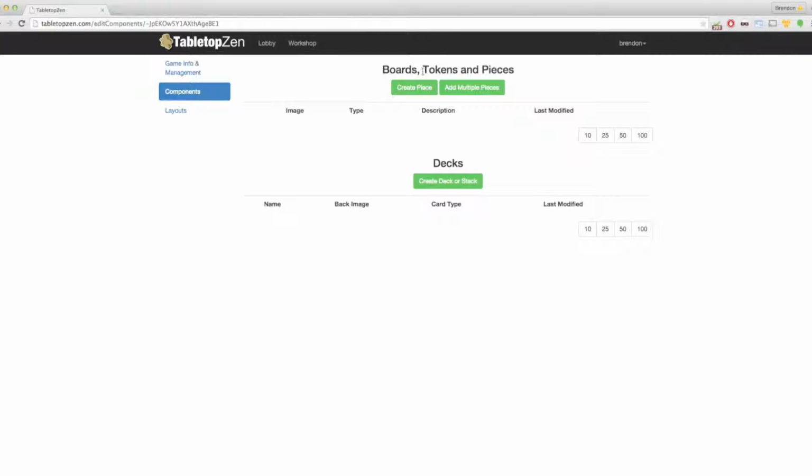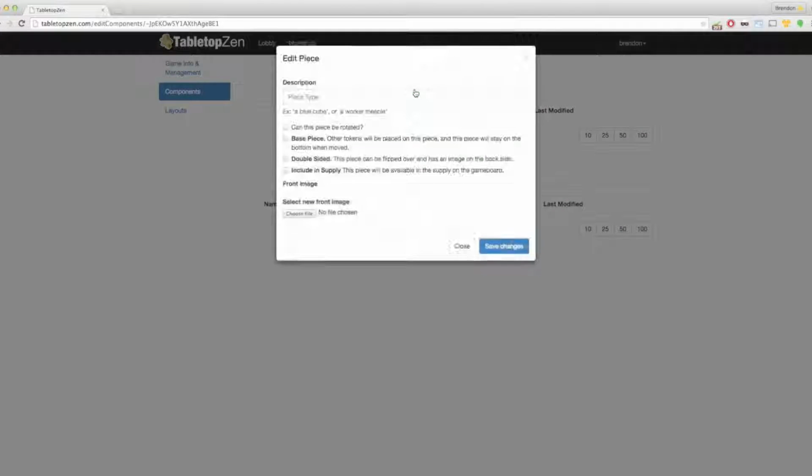So when you're creating boards, tokens, and pieces, you can create a single piece by clicking on Create Piece. Let's make the Grow token as an example here.